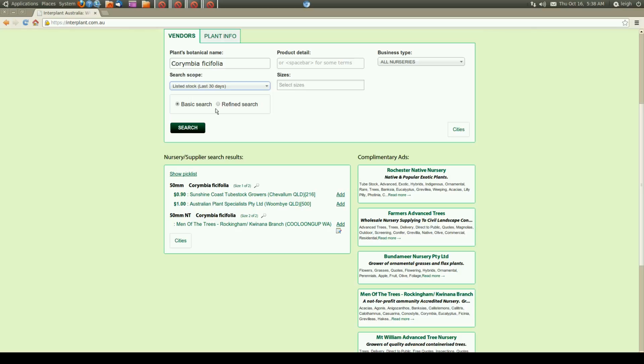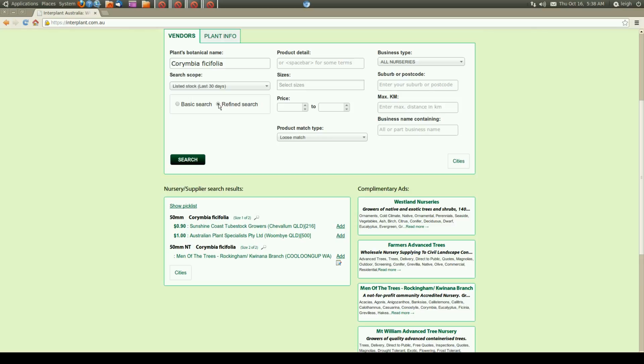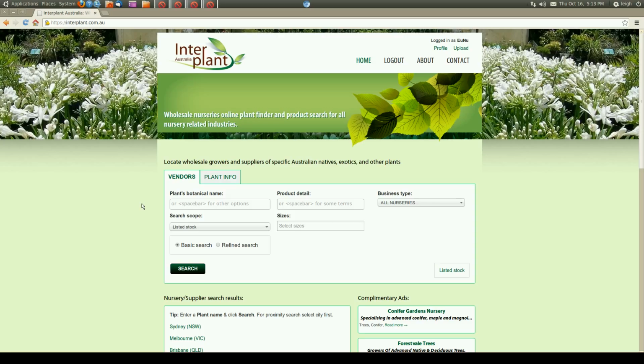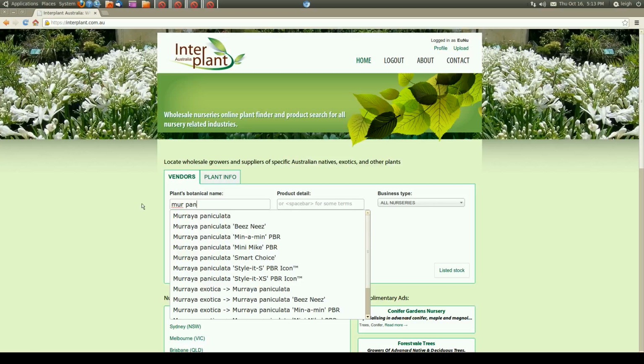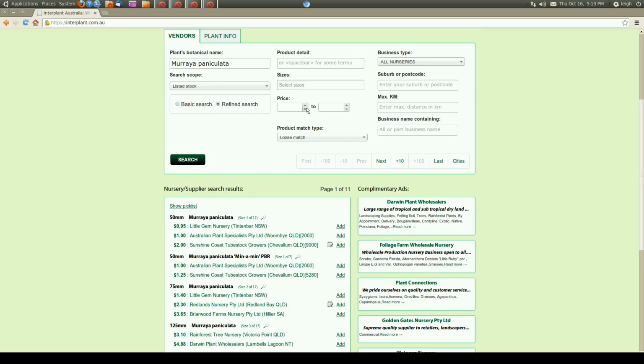Refined search will allow you to limit your search by other criteria. More on this in Part 4. Part 4. Refined search. For this example, we will search for Morea paniculata. Click Refined Search. Use the price spinners to restrict your search to products within a certain price range.